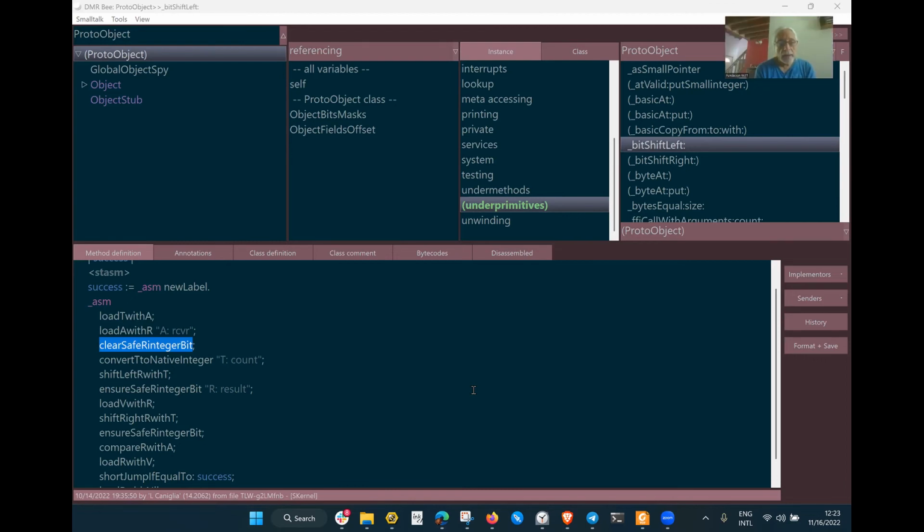Yeah. Okay. So there are some examples that have to do with the low-level things that require you to write, for instance, primitives in Smalltalk, where you have to express them and think about them.